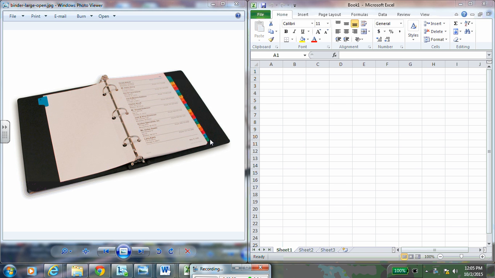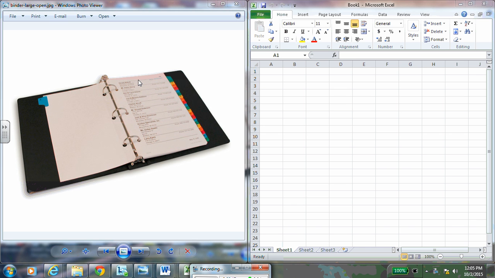The goal was to get you to understand how Excel is like a notebook and its organizational techniques first and foremost. So the driving question was, how is Excel like a binder? So let's take a look and compare.